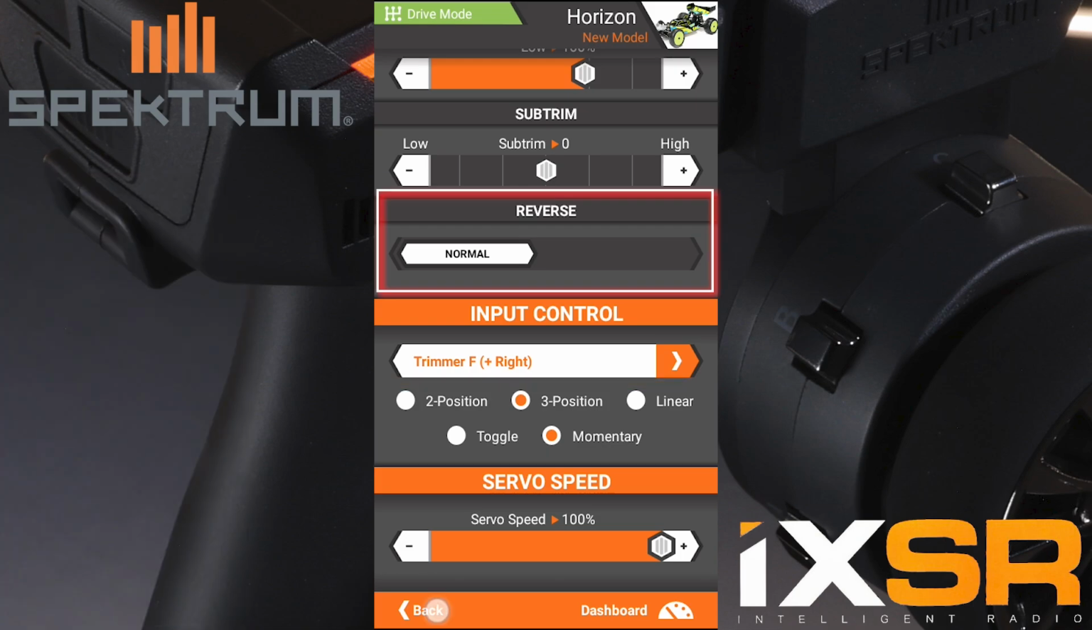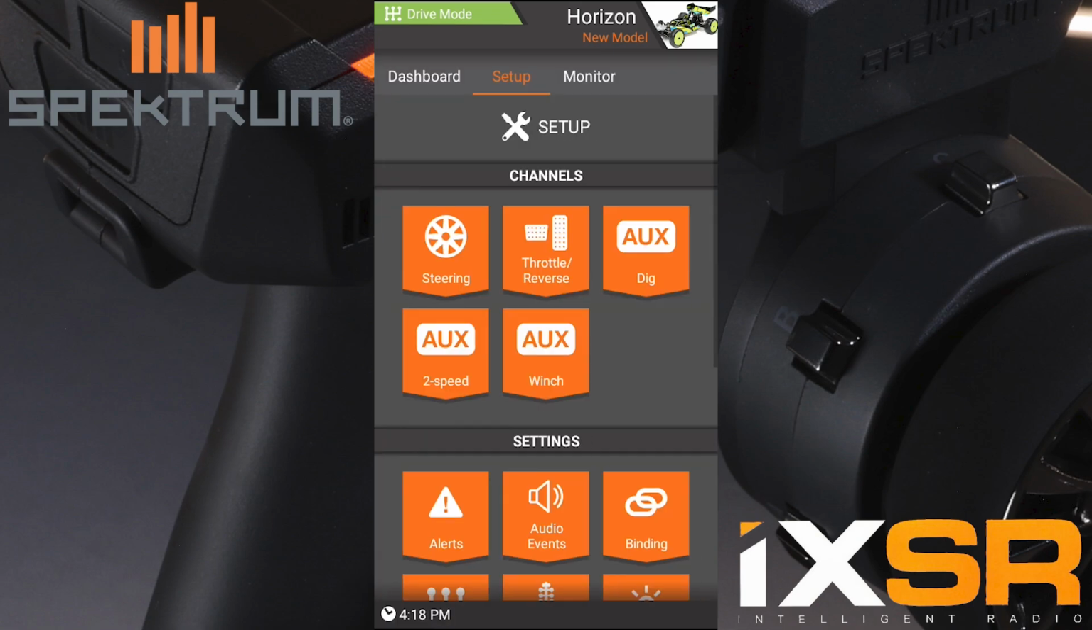Once again, once you power up the truck, if you go in and the winch is operating the opposite direction than what you want the switch tilt to do, come up to reverse, switch it from normal to reverse, and that will fix that one.